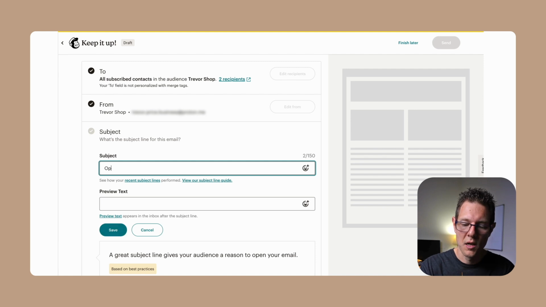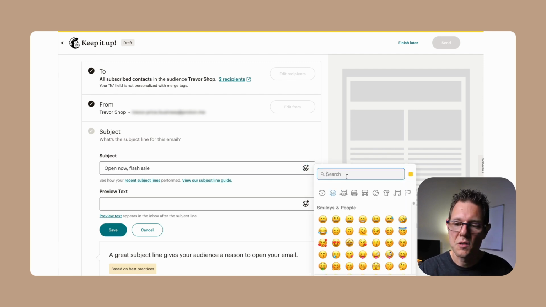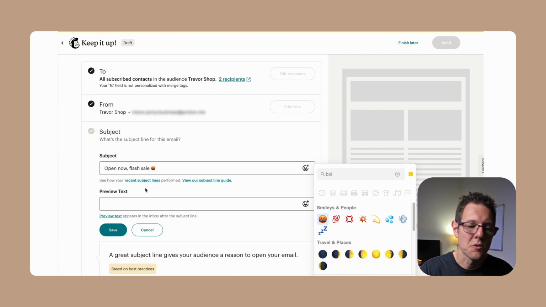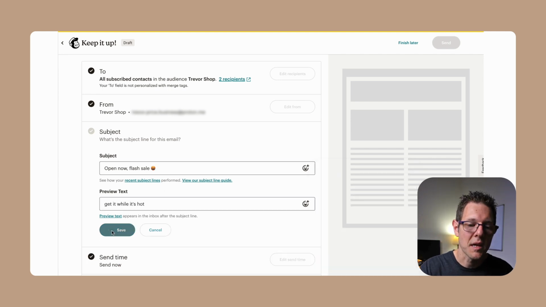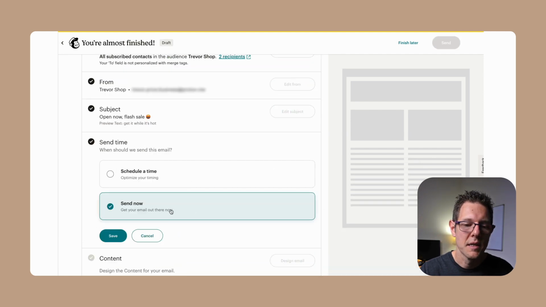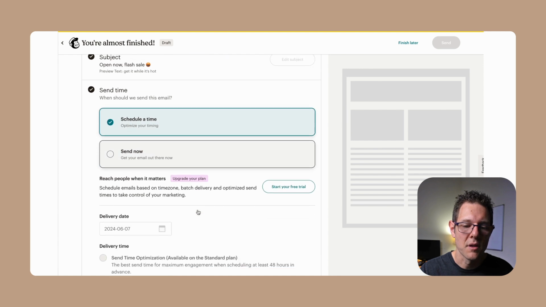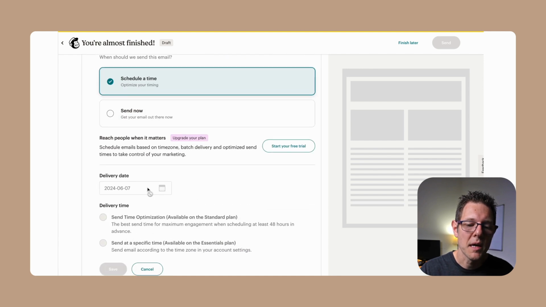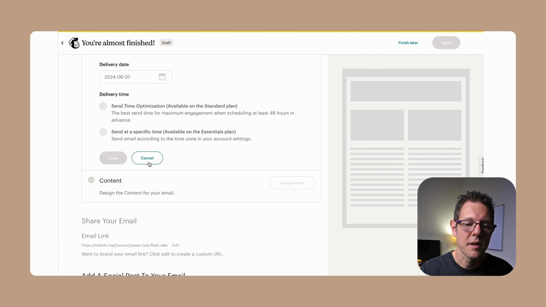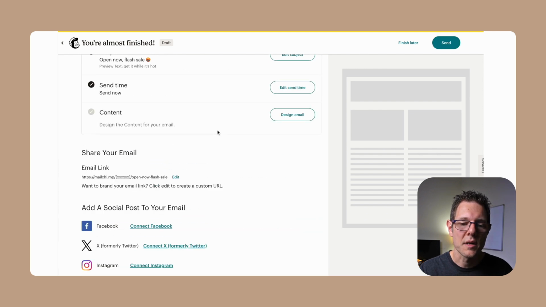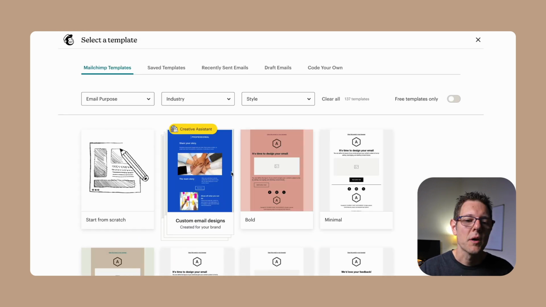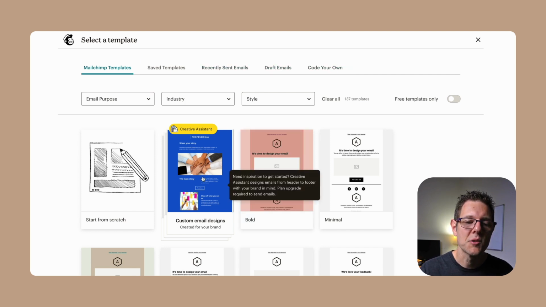So let's do, let's schedule a time for later. Reach people when it matters. Upgrade a plan for that. No, we don't want to upgrade. Let's get to our content. Design email. That's what we want. Okay, so we've got Mailchimp templates, saved templates, recently sent templates, draft emails, and code your own. We've got our options here.